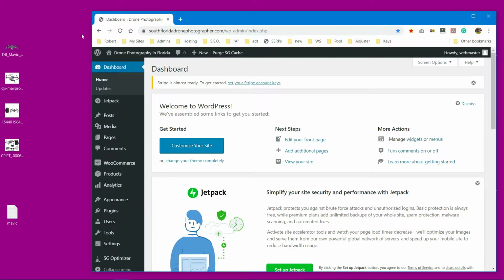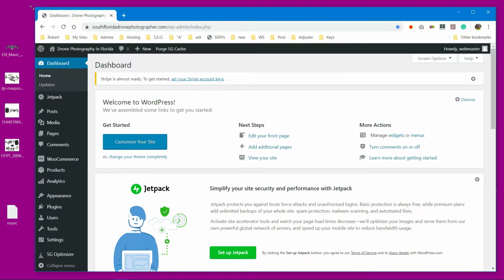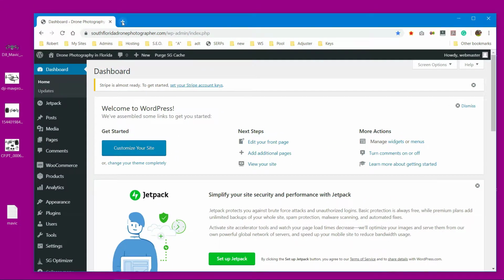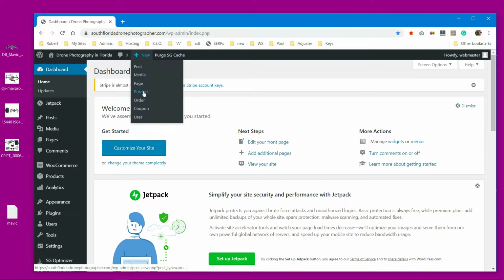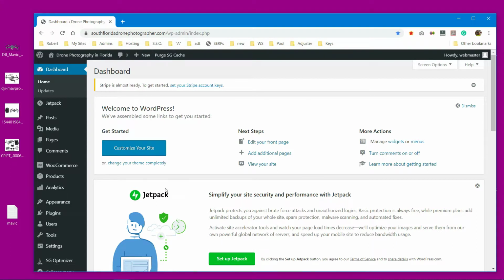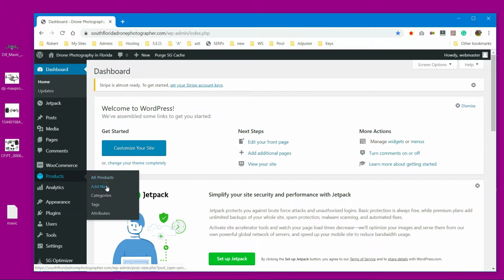Hey everybody, this is a simple tutorial on how to add a product to your WooCommerce WordPress website. After you log in to the back end, you can hover over New and go to Product, or you can go to the left side to Product and hit Add New. Either way will work.